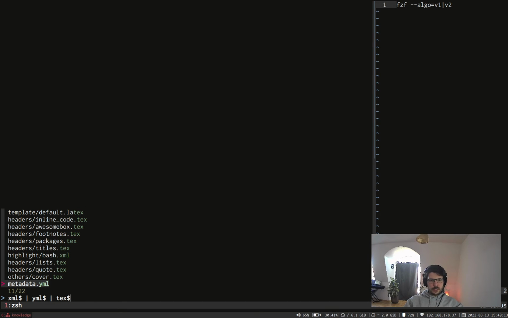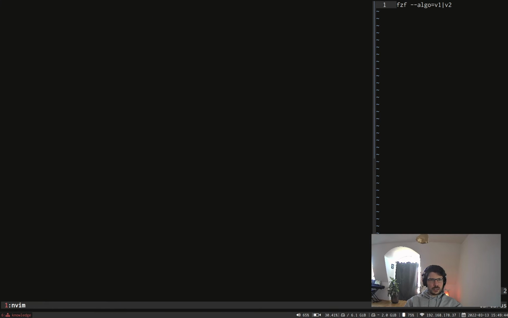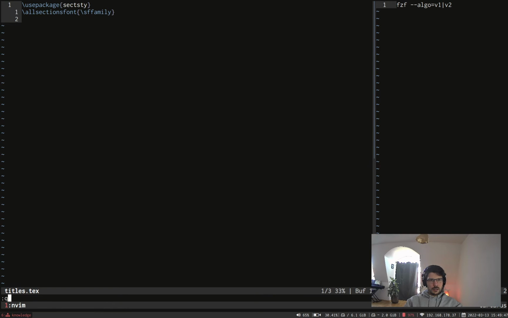That said, you can see here that I have a LaTeX file, and I don't want this one either. So how can I filter that? I can use this time the not, or inverse bang, and I say I don't want files which end with LaTeX. And this time I only have XML, YAML, and text files. That's great. So I can choose one of them, titles for example, and now I can edit it with Vim.